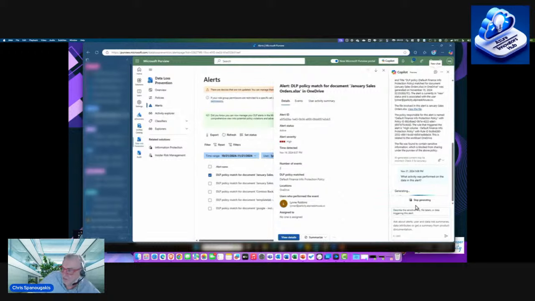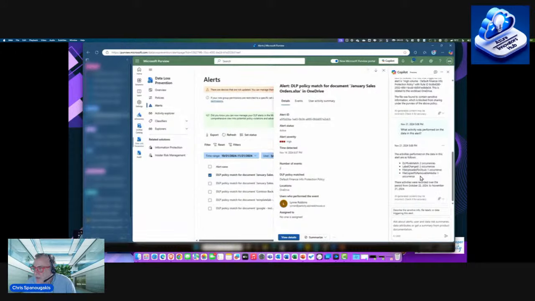And the information that you get is this. We wait a little bit for Copilot to do the job, to see the activity that was performed on this specific data. Okay, the activities are DLP rule match, two occurrences; a label was changed, two occurrences; a file was uploaded to cloud, one occurrence; and a file copied to removable media, one occurrence.